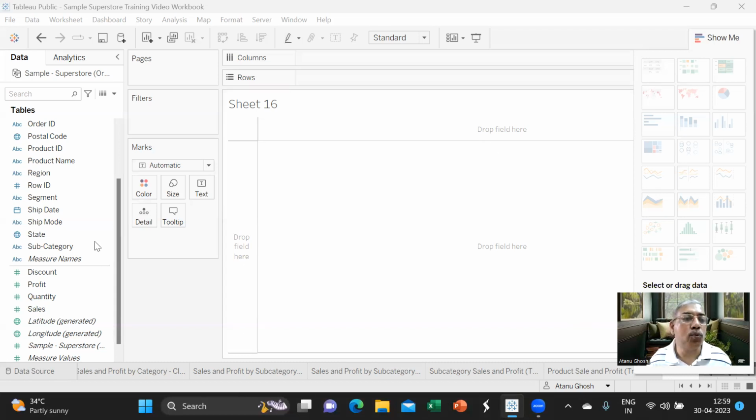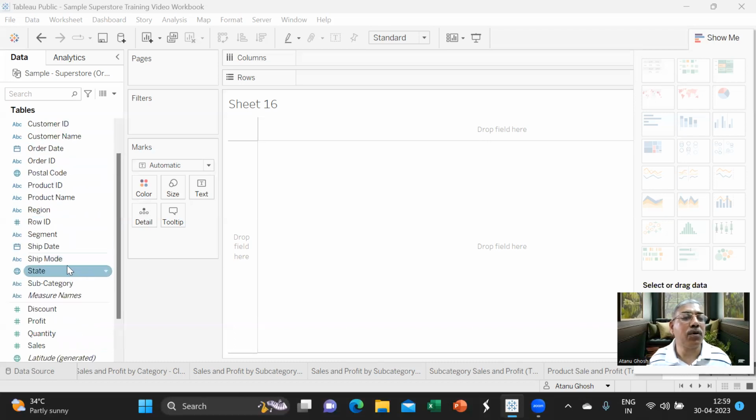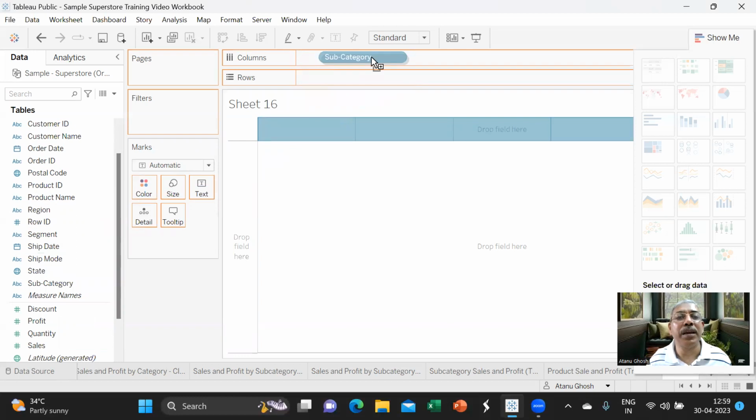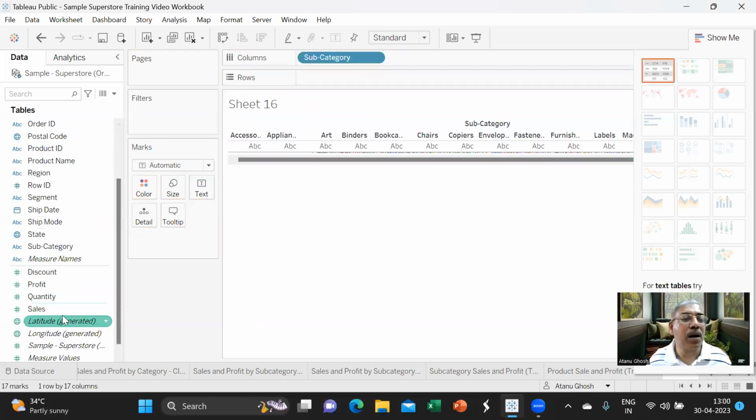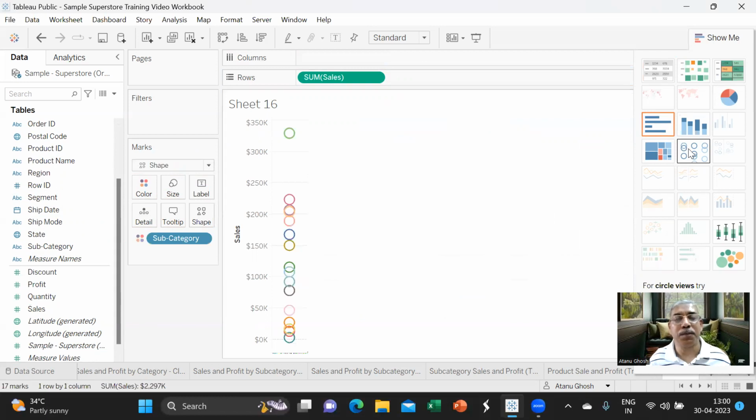So let us take two dimensions. In our case, the two dimensions can be, let's say, subcategory, one of our popular dimensions, and the other one can be segment, which we'll bring up later. And our two measures can be our popular sales and profit, which I'm going to bring up later. Now, what we're going to do is use the circle view for this.